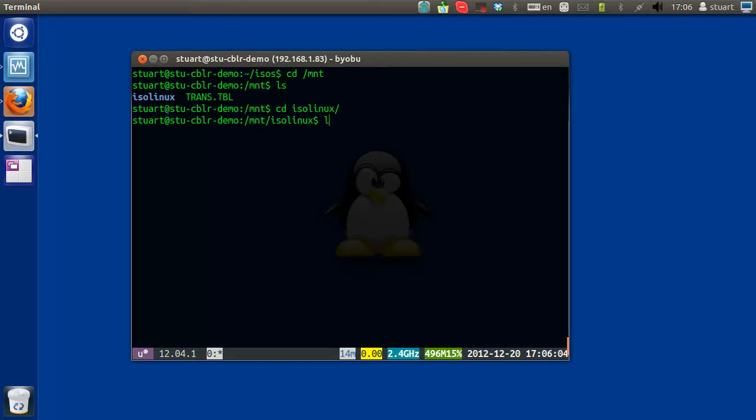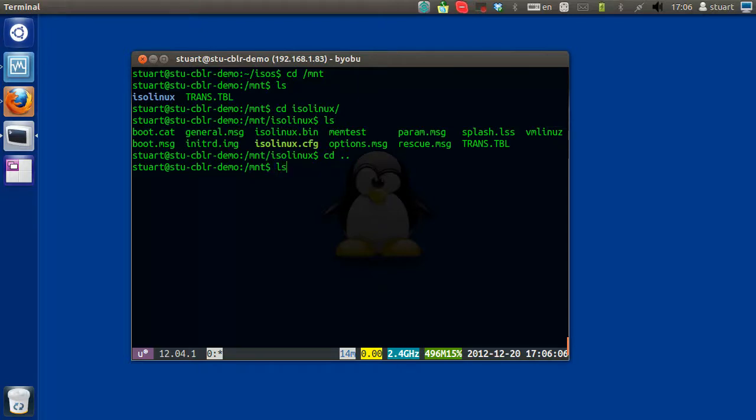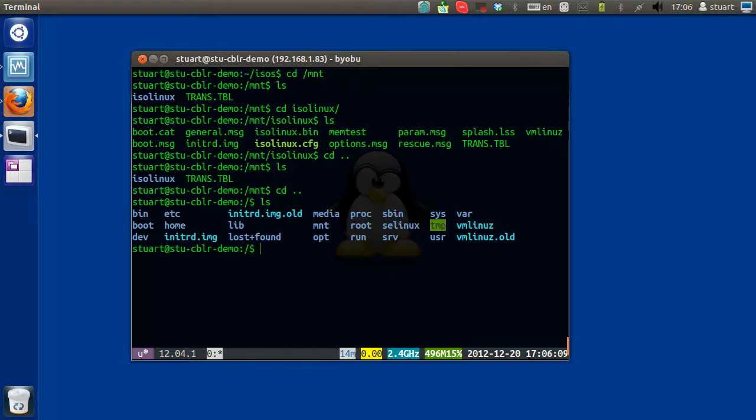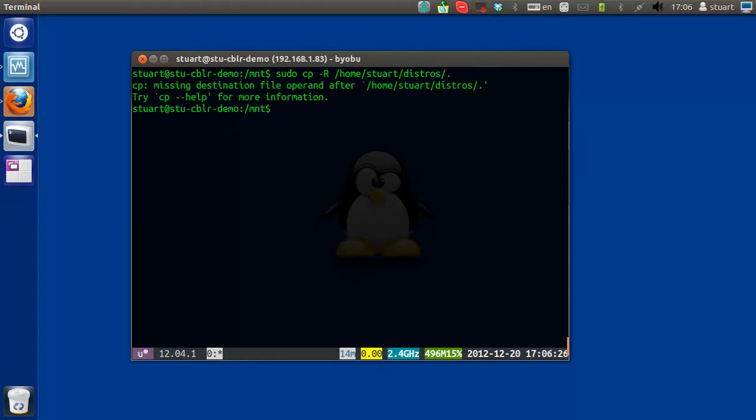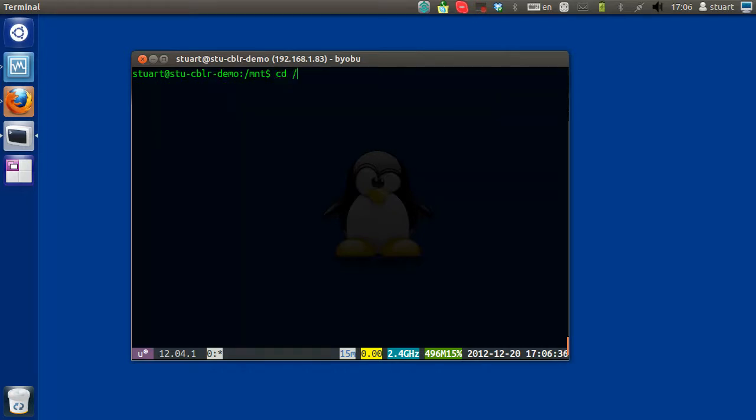Let me just check this real quick. Yep, it's still got everything. I'll start with CentOS because it's really easy. Clear. So now we need to copy everything to slash whatever your username is, slash distros, and copy it there. Oh no, cp -r everything here to there. That was really quick.